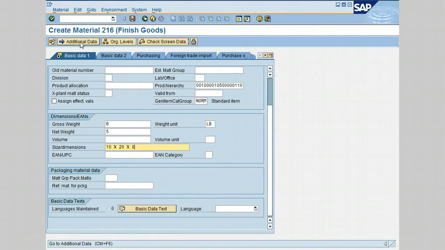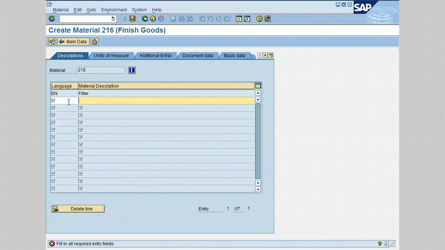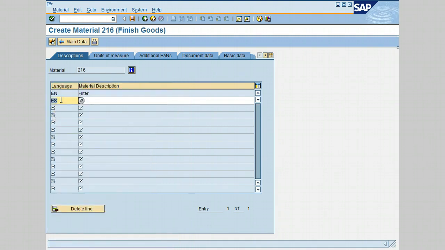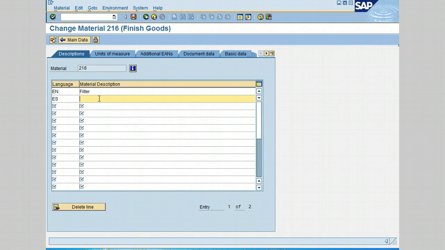Click the additional data button. In the language field, let's click the drop down search icon and select ES for Spanish. Click to confirm. In the material description field type Filtro and then press the tab key. Please keep in mind that material description can be created in different languages.